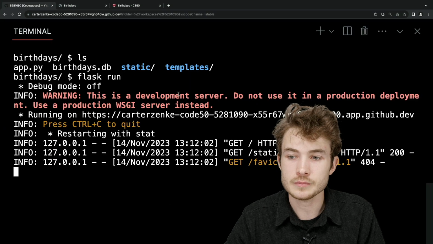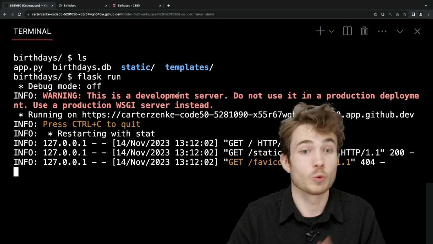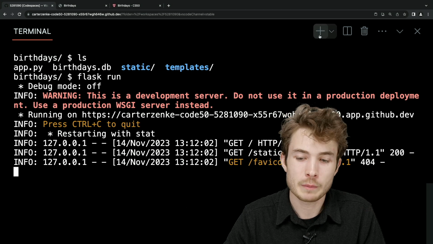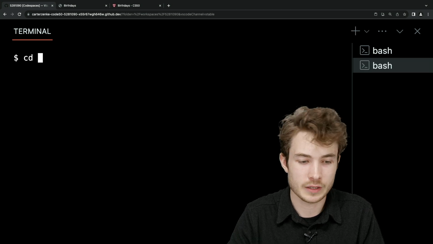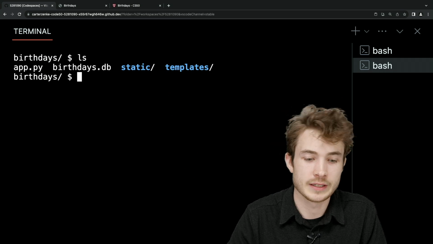folder. A question here, what is the base file it runs? Like, what is the runner? What is the application here? A very good question. So let me open up a new terminal, and let me go back into our birthdays folder, and let me show you the structure of this site again.